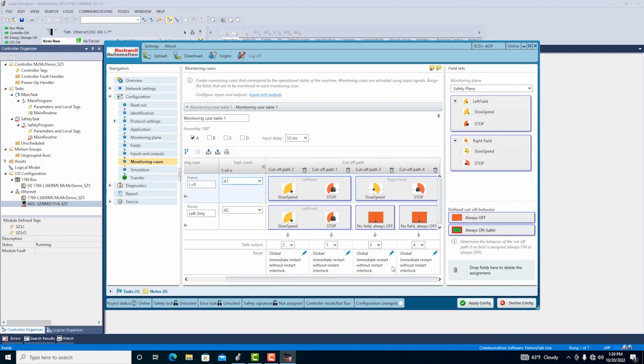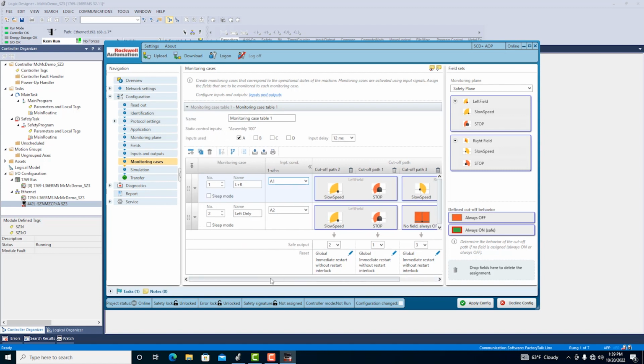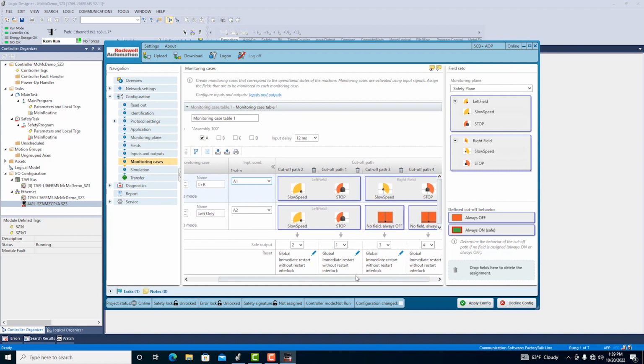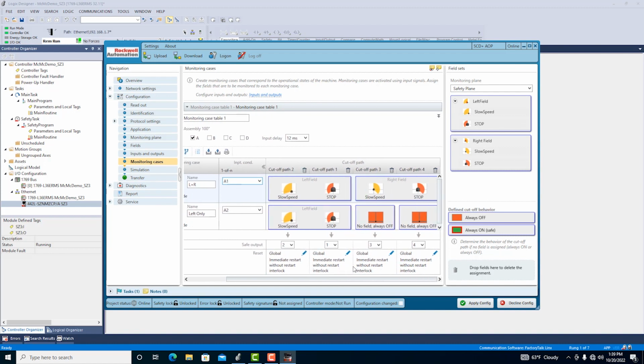In this example, we're going to set up two different monitoring cases, one that monitors the left and right field sets, and one that only monitors the left side field set. You might use this in an application where maintenance needs to be performed on the right side of the machine, so you always want that field to evaluate as if a hazard is present.